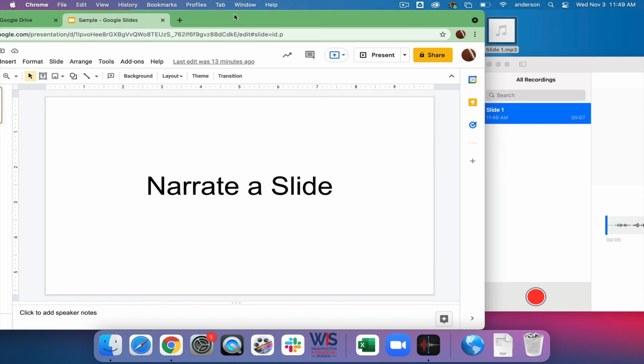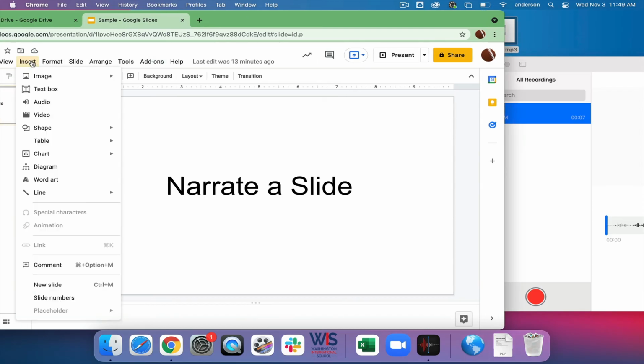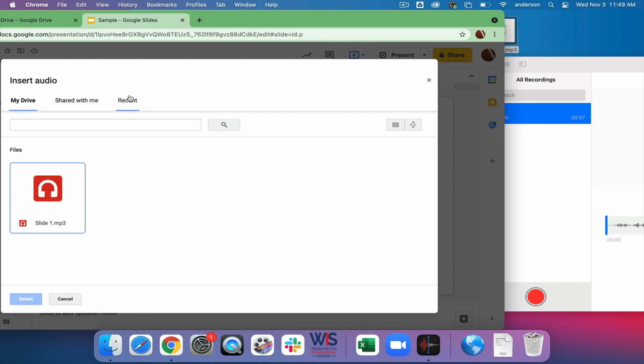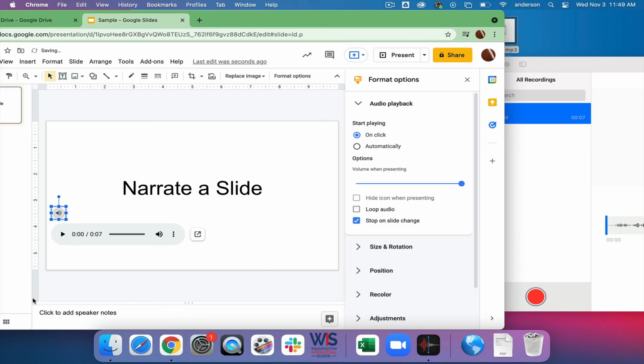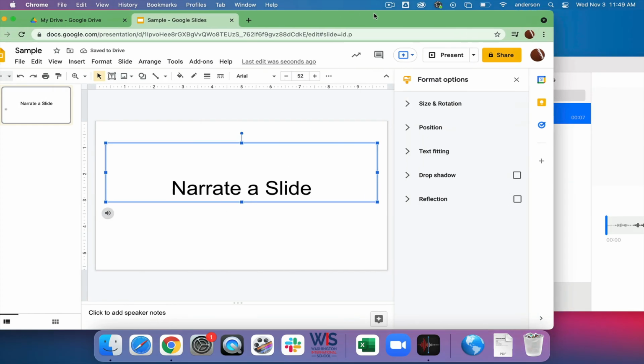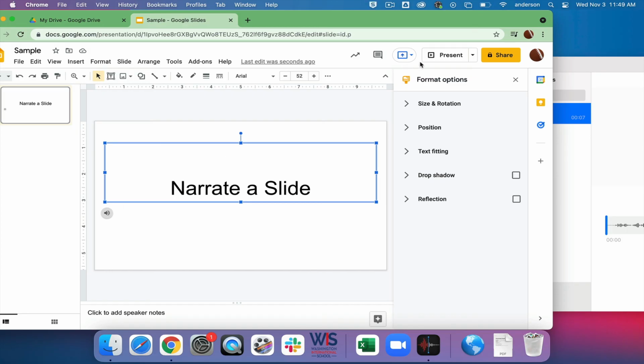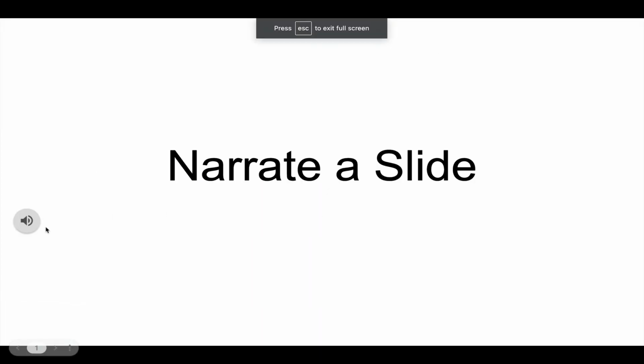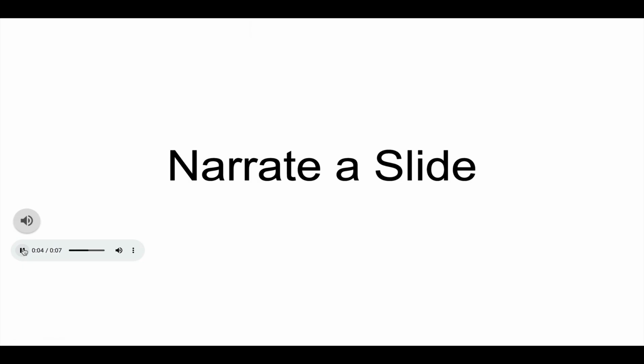Now we can come back to our slides, go back to the Insert Audio menu, and then just click on Recent. It's going to be right there because we just worked with that file. This one is now capable of being inserted into the slide. And voila, we now have audio embedded in our slide. So this is Richard just testing the Voice Memo recording app to insert on a Google Slide.